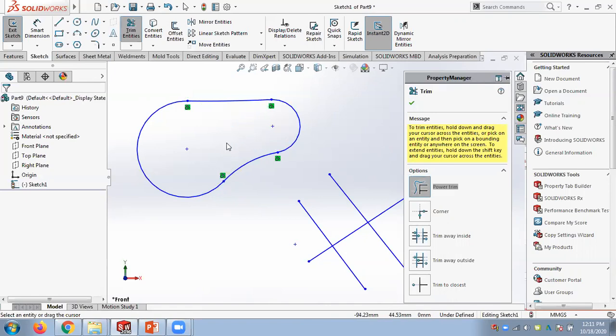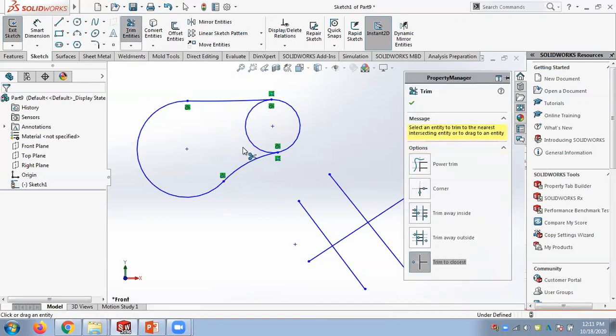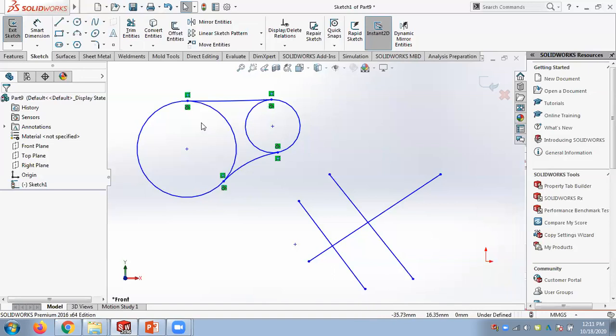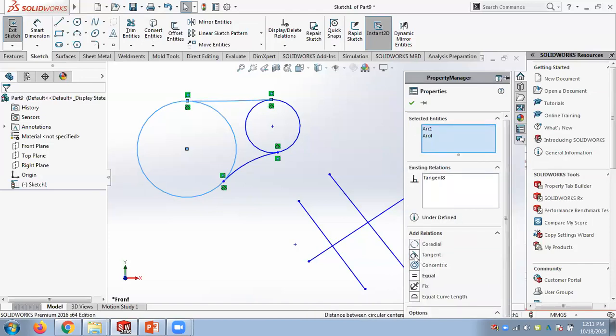Power trim is also working because power trim is a combination of all these four. Or else we can apply trim to closest. Trim to closest. Just remove this one and you can get the shape. So you can't use the other three options. You can try this one even and see. So what I did was I drew two circles and I used this 3-point arc and I applied the tangent relations. So you can just click on this circle and this arc and apply a tangent relation. So that's what I did. Try these things and see.